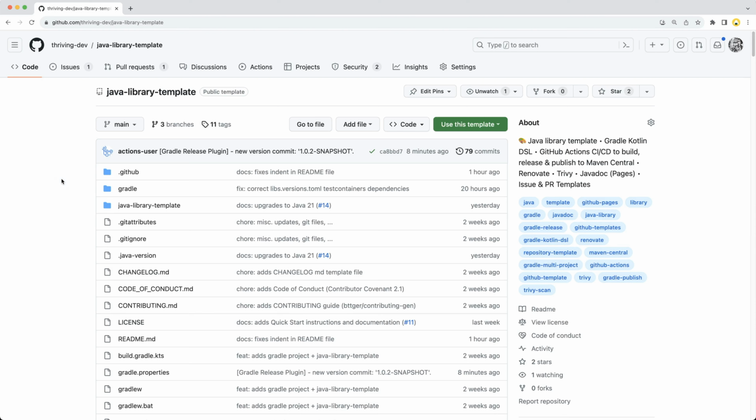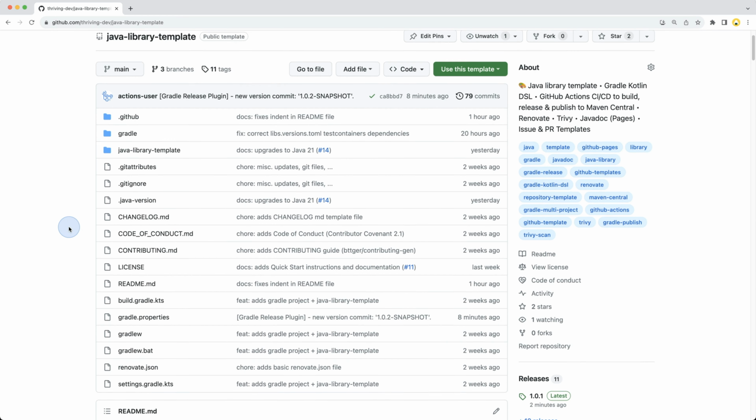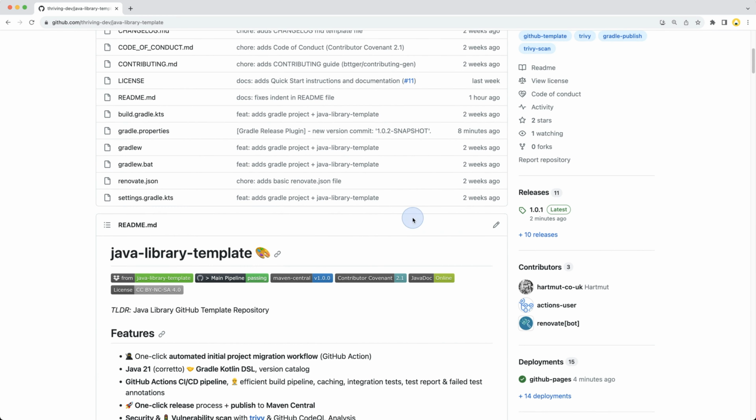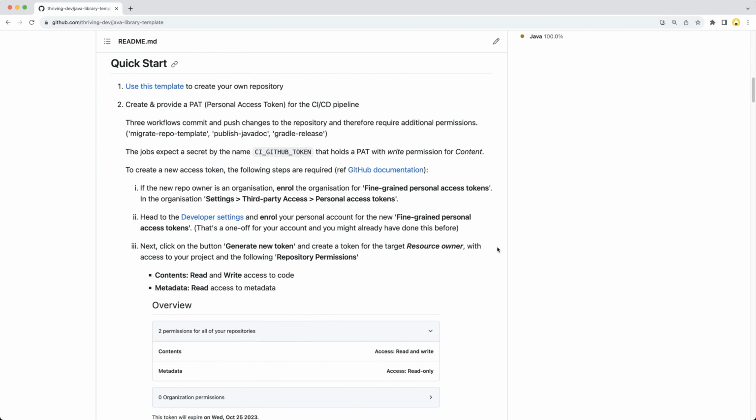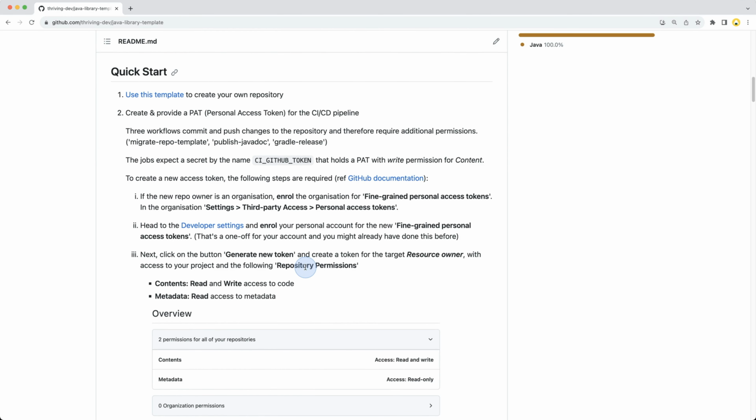Okay, hello and welcome to today's walkthrough, part 1 of a series on the new GitHub repository template, Java library template. At the time of recording, I just released version 1.0.1. So this is the 101 and quick start on how to use this template to create your own Java library. And let's get started.